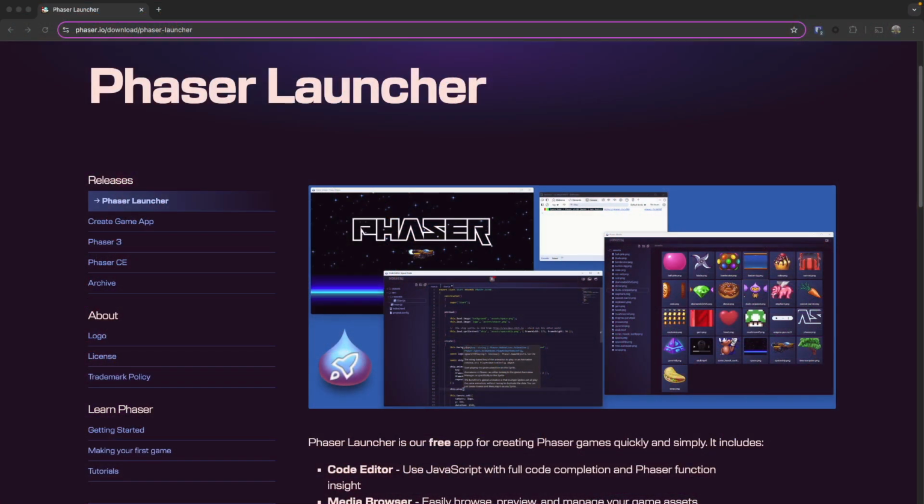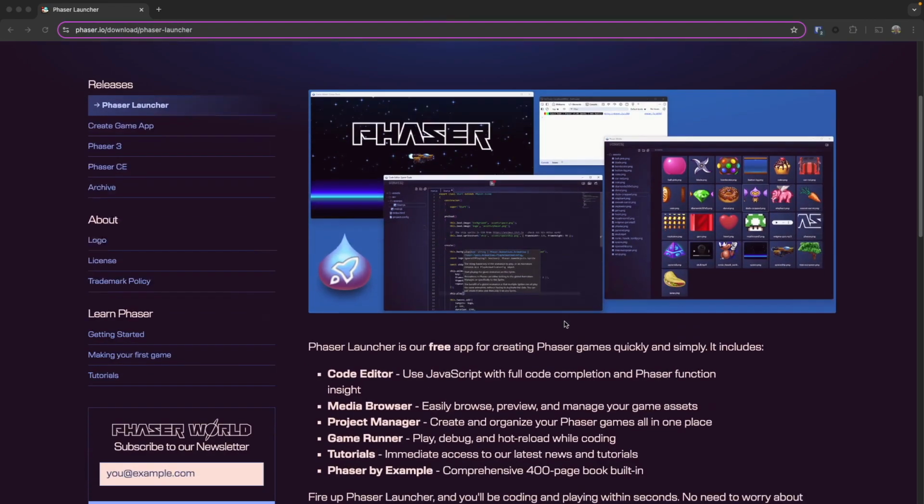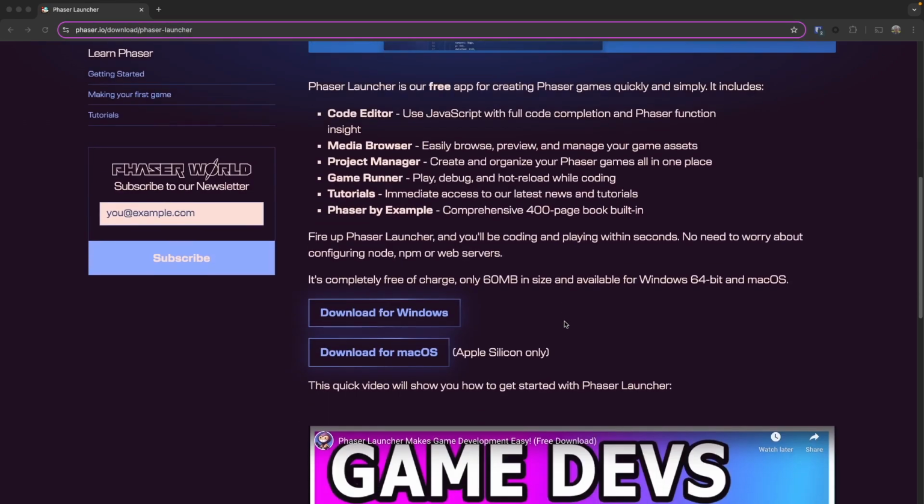Let's start by downloading Phaser Launcher. Head over to phaser.io/download/phaser-launcher. There'll be a link in the video description, and you'll find links for both Windows and Mac OS.